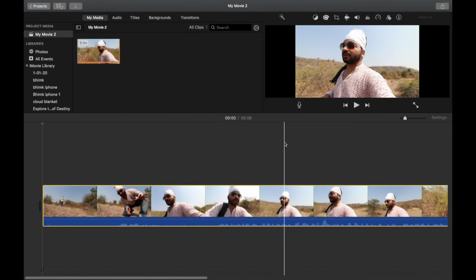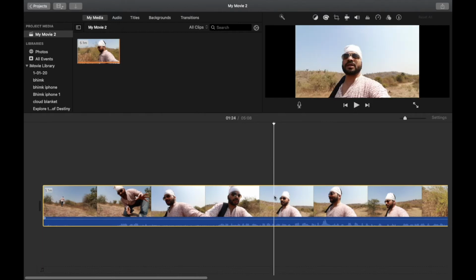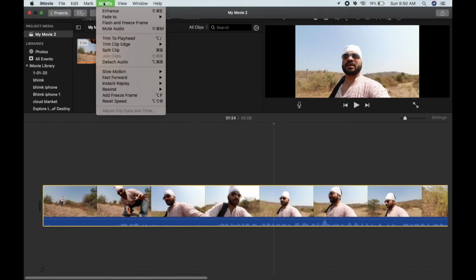So in this lecture we are going to see how to edit the speed of the video clip in iMovie. There are two ways to do this. From here, modify, slow motion, fast forward, instant replay, rewind, add freeze frame, reset speed. All these six options available here can be used for speed editing of whatever clip you have on your timeline.